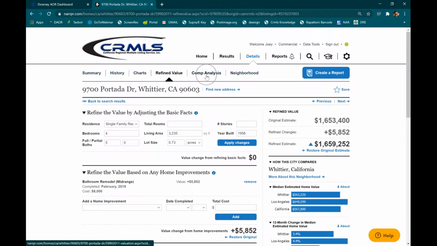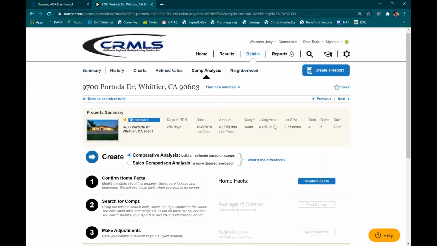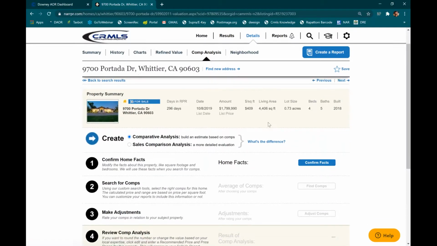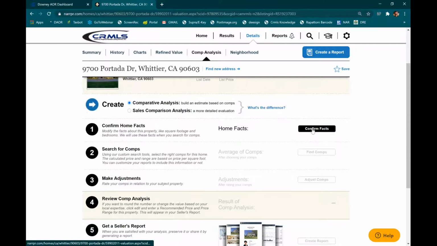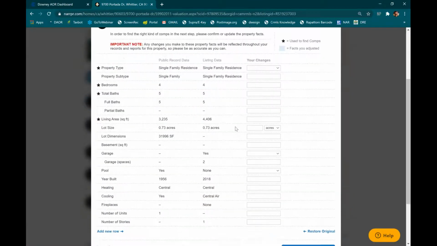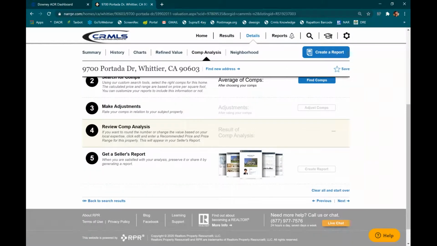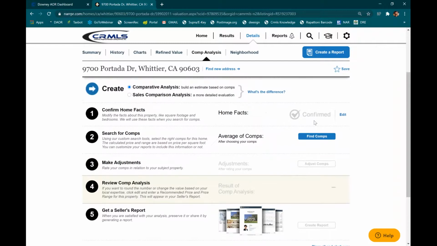Additionally, we do have a comp analysis tab so that we can build comp analysis and send those. When we have the subject property, all we're going to do is come into the comp analysis tab. From here, it's just going to ask us to confirm the facts. We're going to keep these true. I'm not the listing agent of this, nor am I the buying agent, but we would always want to confirm those facts first.